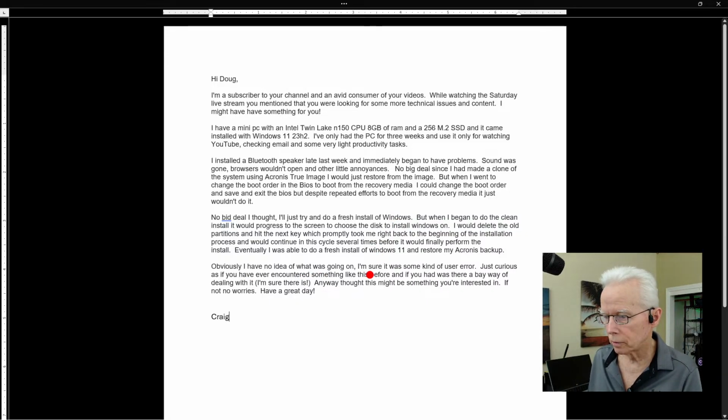Obviously, I have no idea what was going on. I'm sure it was some kind of user error. The things that I'm suggesting, yeah, it would indicate there was a user error there, in regards to doing the restore of your image.